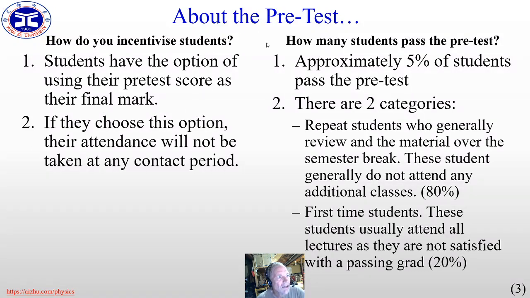Now, related to this would be a question about the pretest: how many students actually pass this pretest? And I found it's approximately 5% of students can pass the pretest. And these students fall into basically two categories. The first category would be repeat students. They generally review the material over the semester break. And these students, if they pass the test, do not attend any of my additional classes. I don't see them again after they pass the test. They've worked hard, they've already taken the course once, they're usually fourth year students.